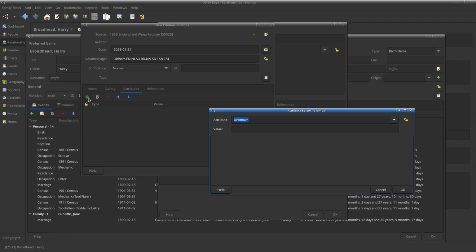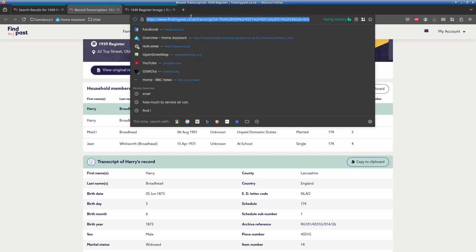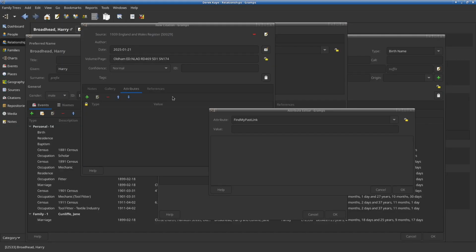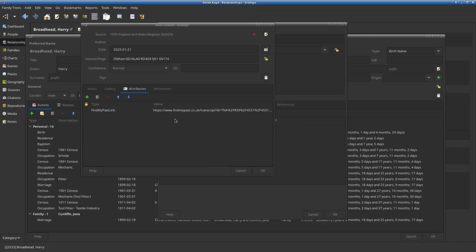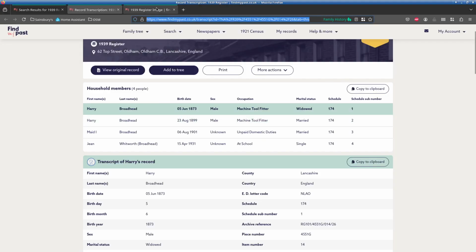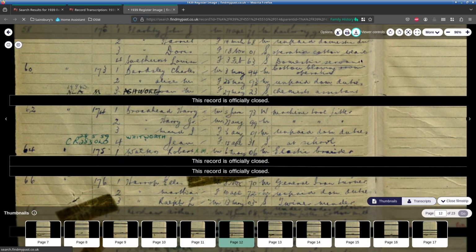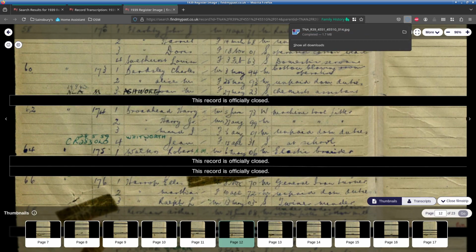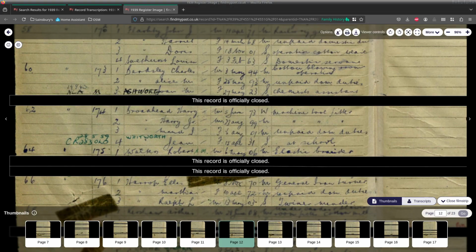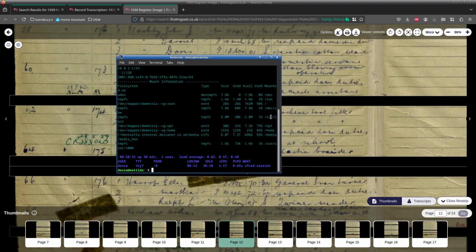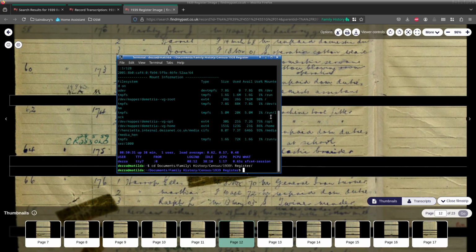We're going to add a Find My Past link attribute to jump us back to this page, which is this one here. And gallery, we are going to download this file, and I'm going to move it to the correct directory. I'm using the command line. You can use whatever tool you are familiar with for moving files. I'm going to go into the 1939 register directory.